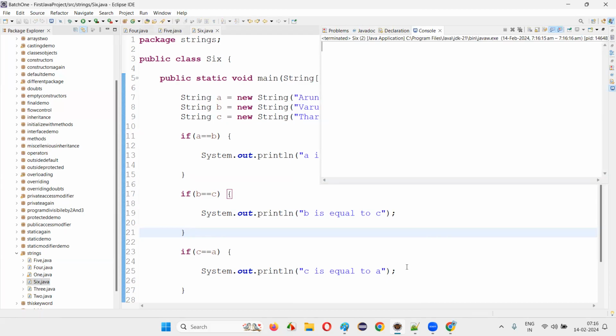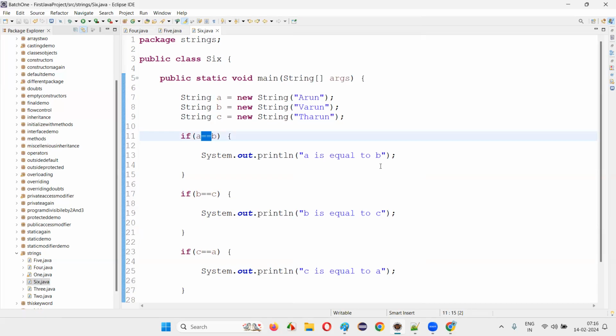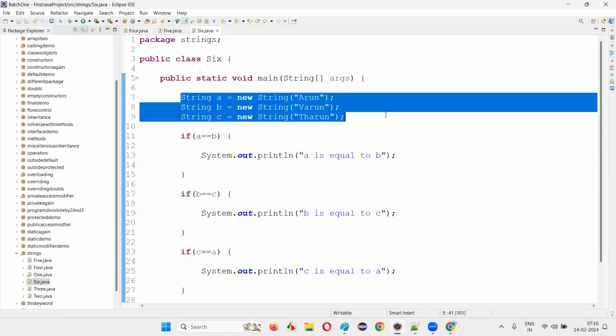Saying C is equal to A got printed here in this case of actual representation when you are using double equal. Did you get any output, guys? No, that means C is not equal to A. Why? Because it's comparing objects.